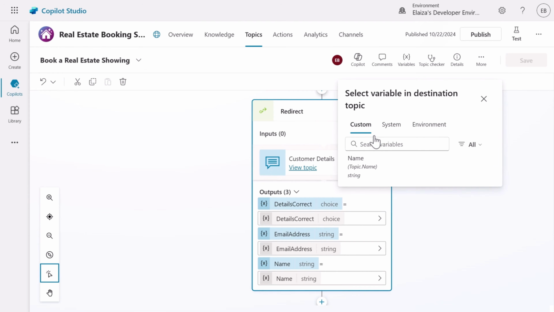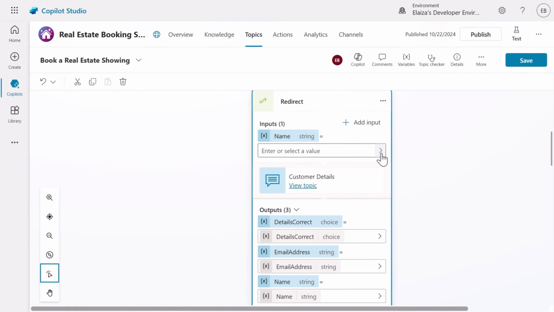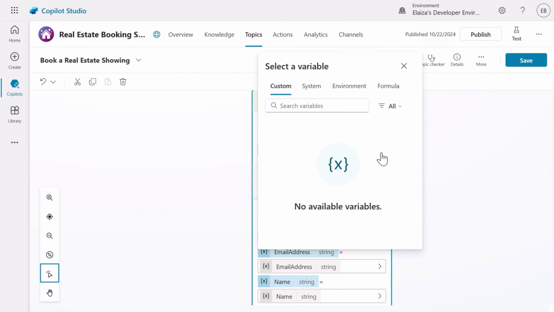In the redirect node, I'll select add input, and we can see the name variable from the custom details topic since I ticked that checkbox earlier for the variable. What we need to do next is populate this input variable with the name provided by the customer at the time this parent topic is triggered.